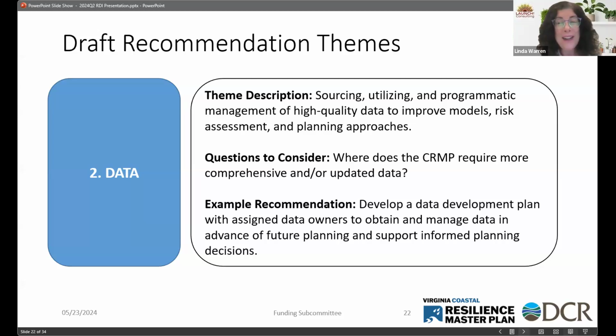Great point. And to that point, you might find that your recommendations cross all categories or different categories. And that's fine, because the categories themselves are just to help generate ideas. It's the recommendations that you're trying to get to. So thank you for that. How about Mark? Any thoughts about data or this theme of data?